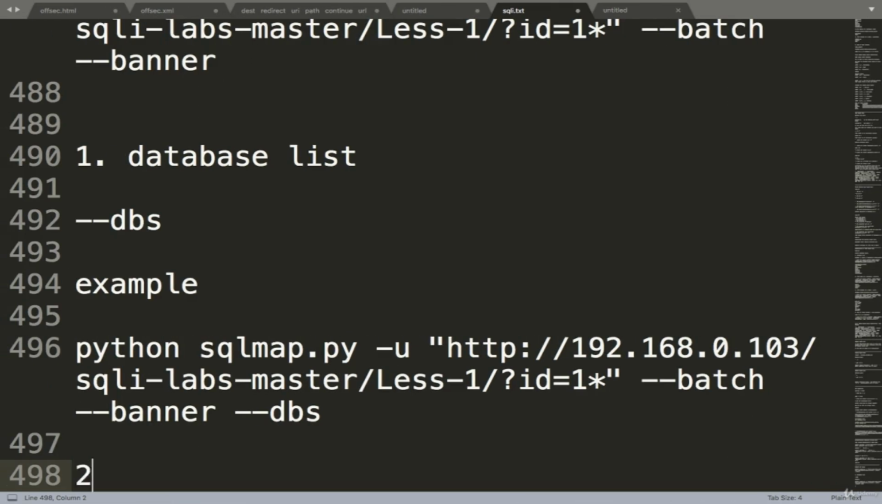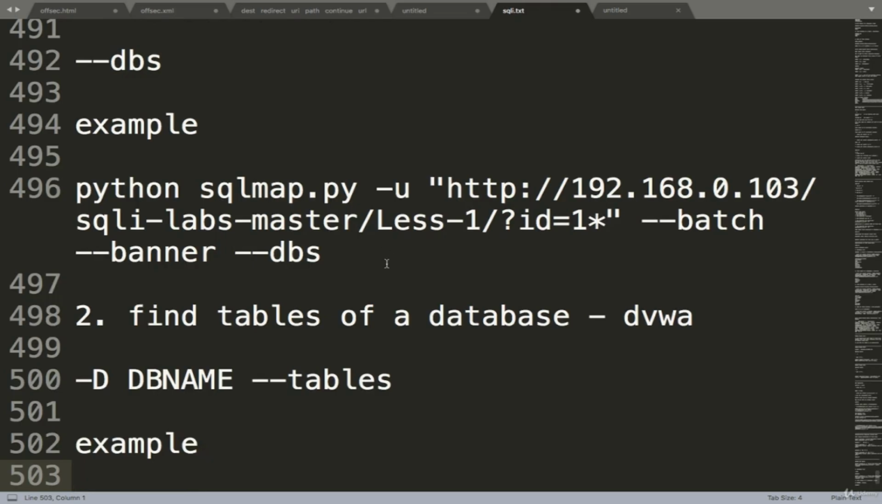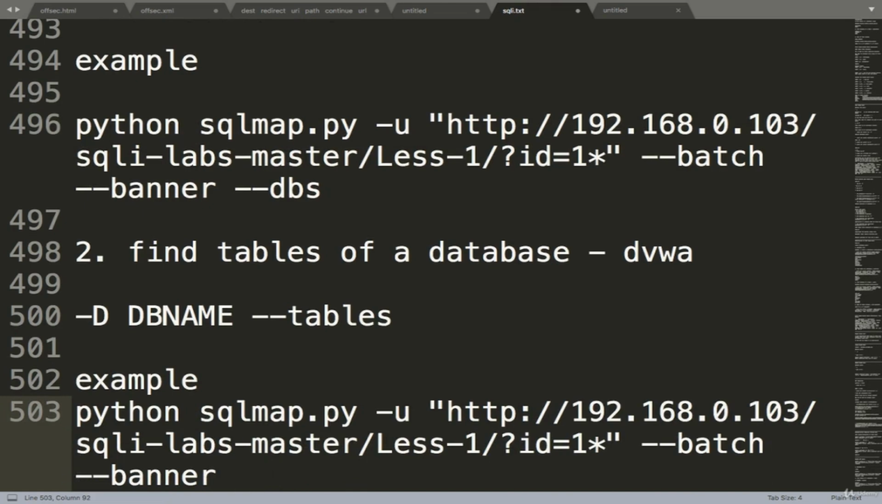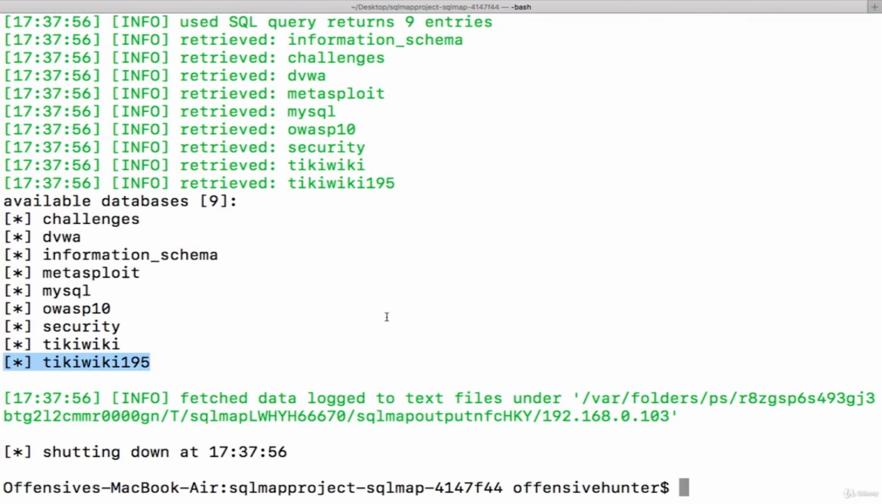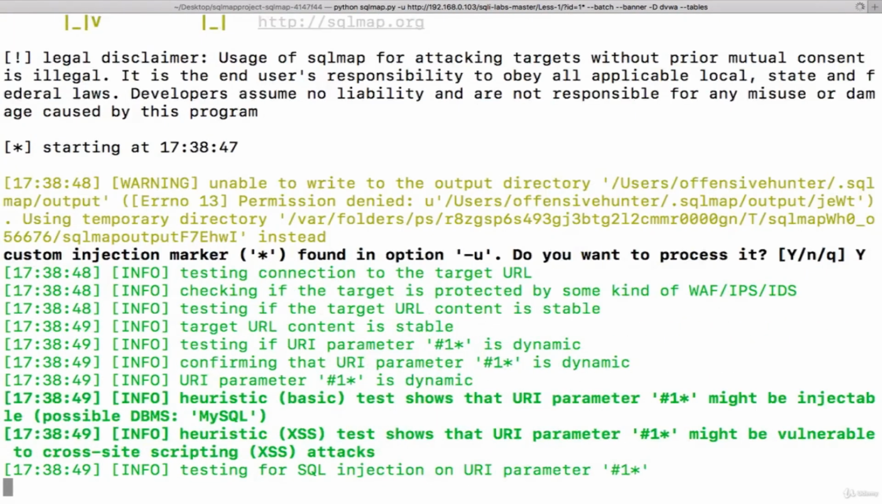Now second is finding the tables of a database. So let's select the database dvwa tables. For this you have to use -D, the database name, and -tables. For example, you have to use this. You don't require -dbs because that work was done earlier. -D, db name is dvwa, and space -tables. So let's copy this now. So it's giving me the tables.